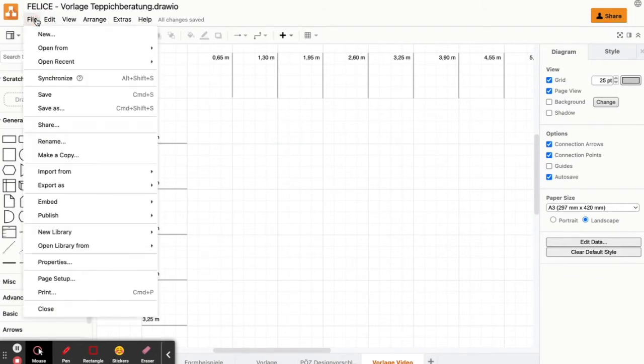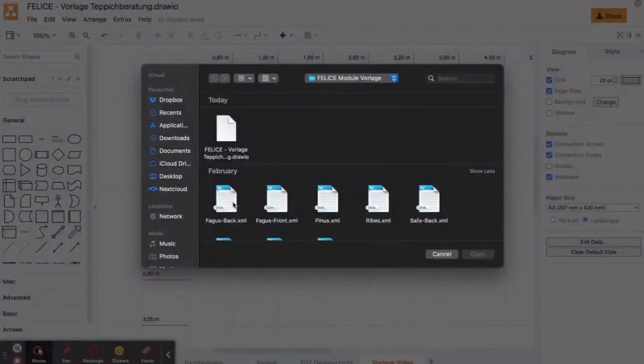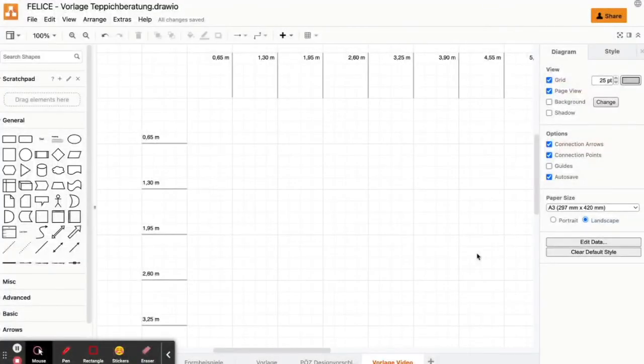To import the libraries, click on File, then Open Library. Select the weave and then click Open. Repeat this process until you have all the weaves in the sidebar to choose from.